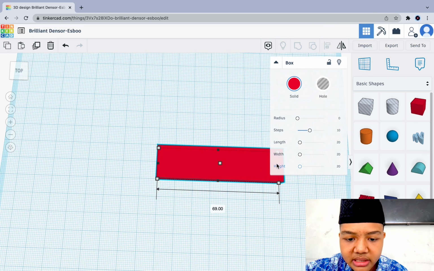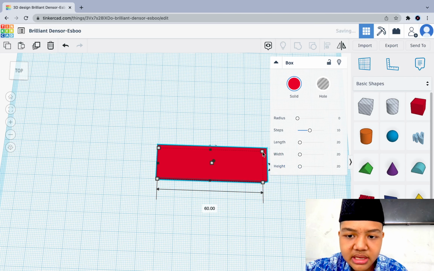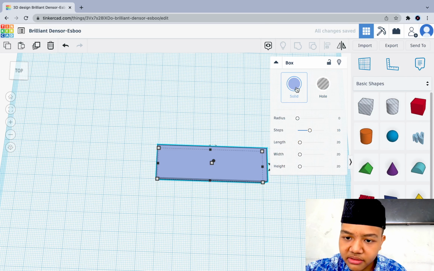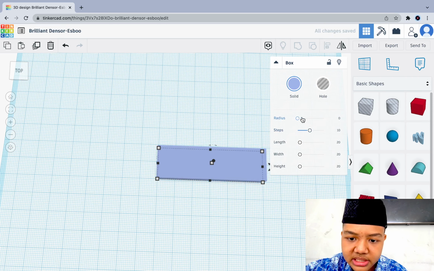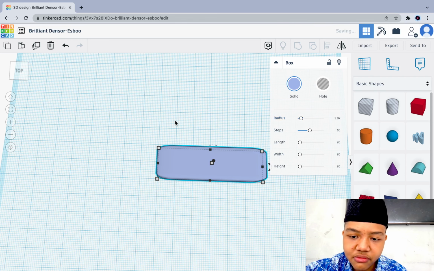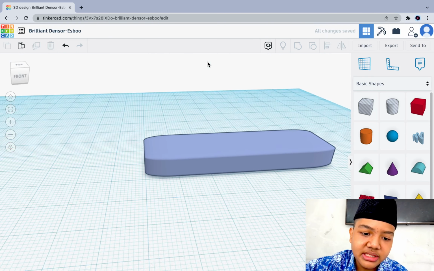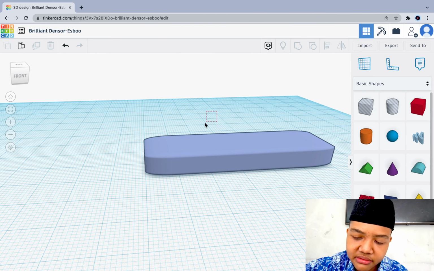Maybe like this. And now you can change the color to whatever you want. And now you can set the radius, which is the radius shape option here. Maybe the value is 2, I think. Now after making this shape, you can continue.